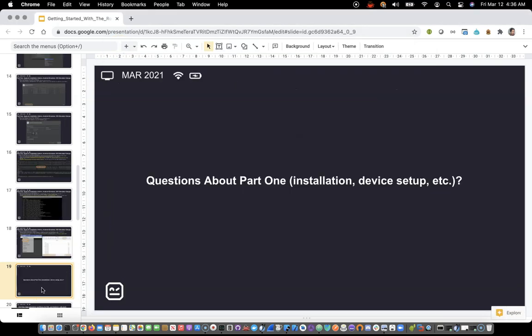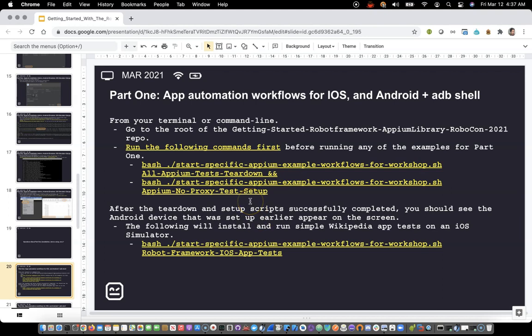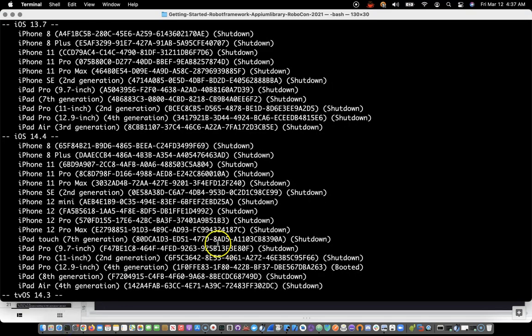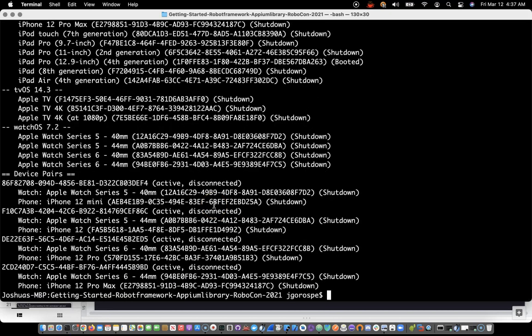The next slide. Okay, that concludes the installation portion of part 1. I'm going to move on to the examples of part 1. Okay, so before you run any examples, you need to run these specific commands first from your terminal or command line.